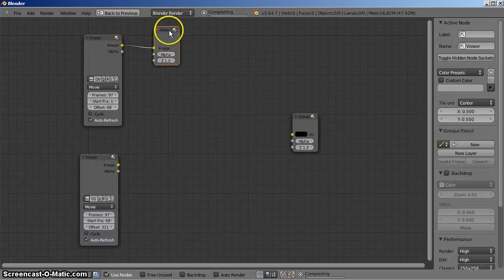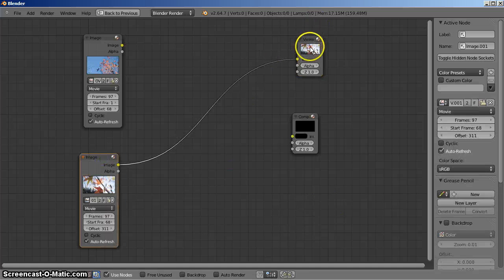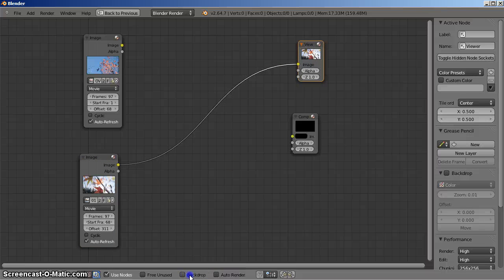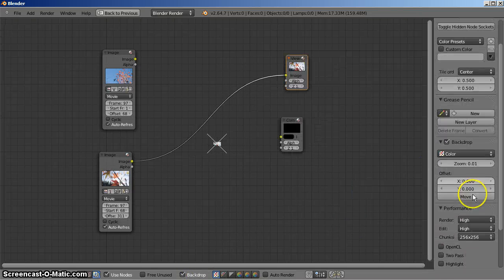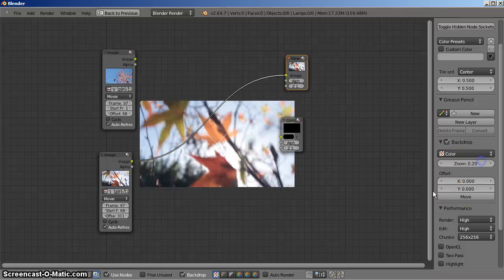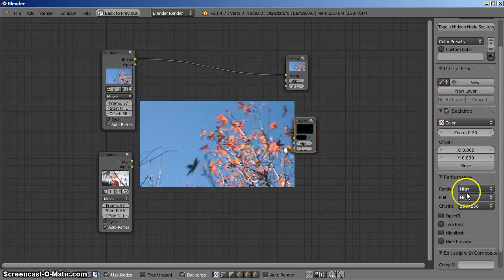If I display an output here, you can see, I'll turn on the backdrop, and oops, and what am I doing? Zoom that up. There we go. So you can see the backdrop for both of those. I must turn down the render performance, otherwise we'll be here all day.